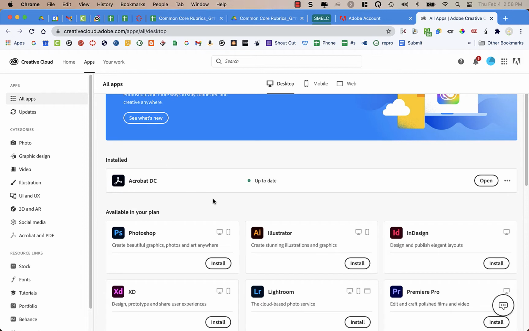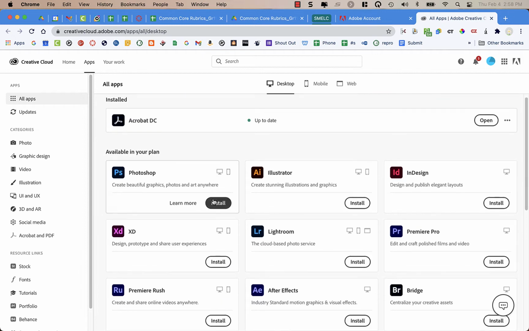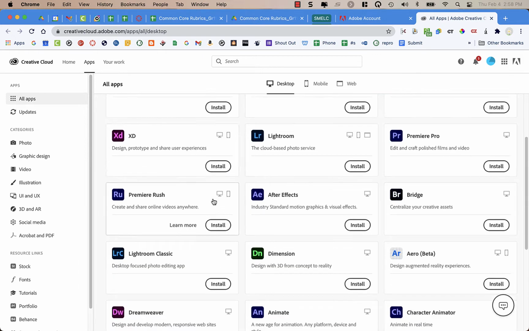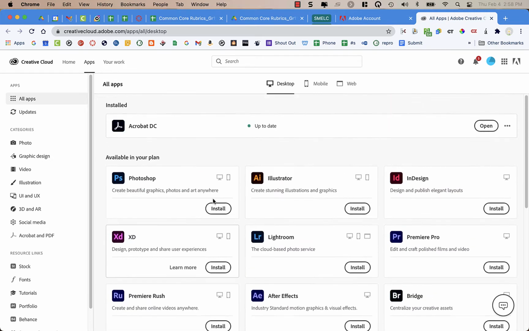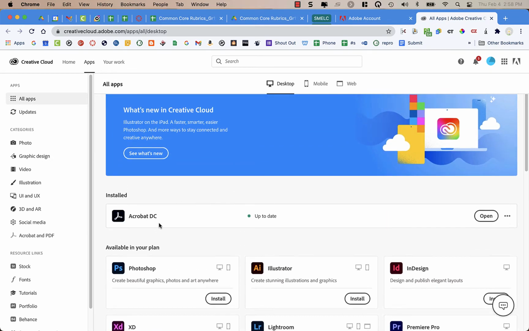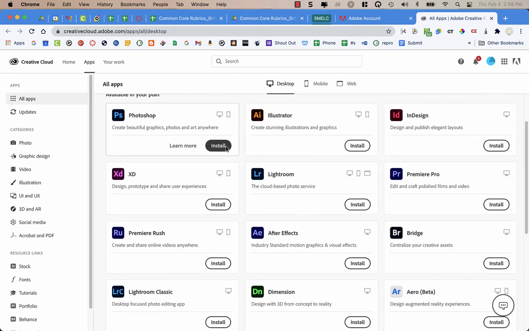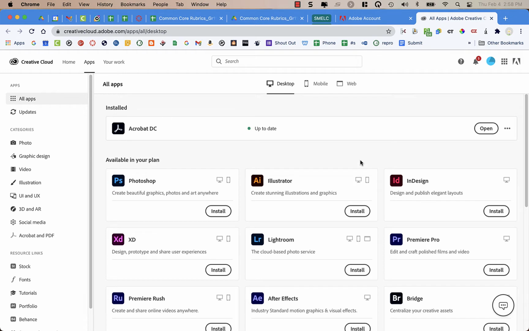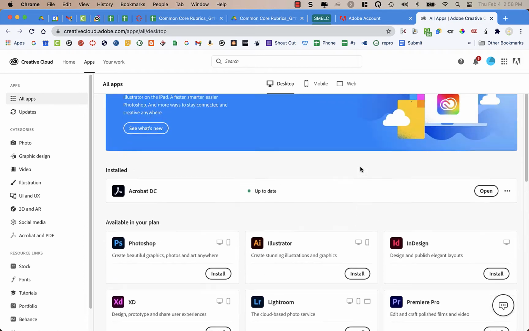As you scroll down, you'll see that there are different choices. We are using Acrobat DC. Mine is already installed, but you'll find Acrobat DC linked down below, and you just click on install and it will download it to your computer. This is only on a PC or on a Mac, not on a Chromebook.